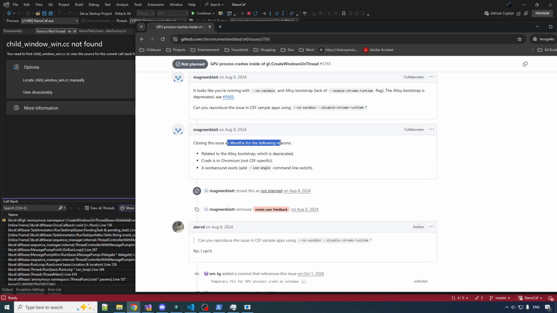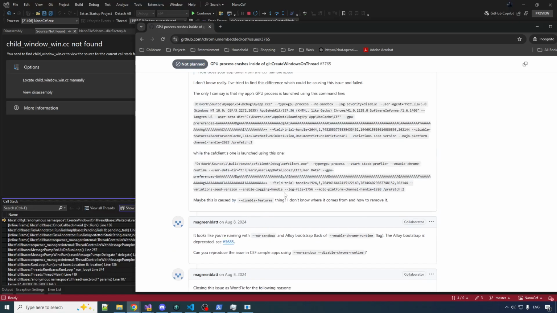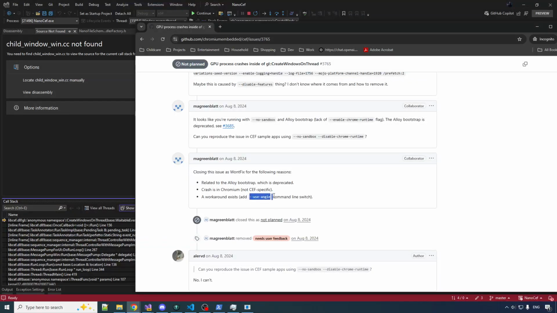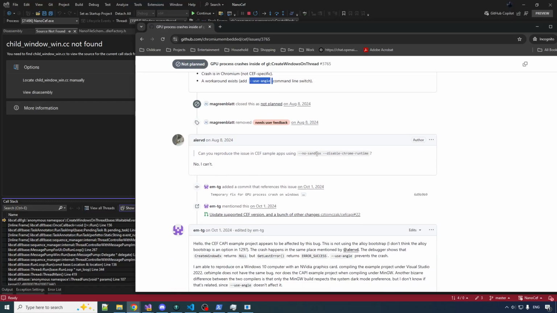And then it's closed. Okay. But it looks like if we add use angle, then it fixes it. Now here's the thing. This is using a less optimal component to do the rendering, I believe is what this means. So I don't want to do this, but we got more. We got more down here.